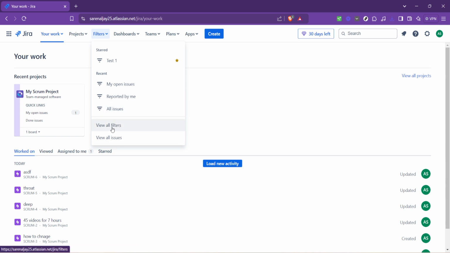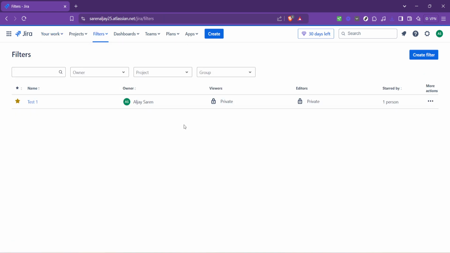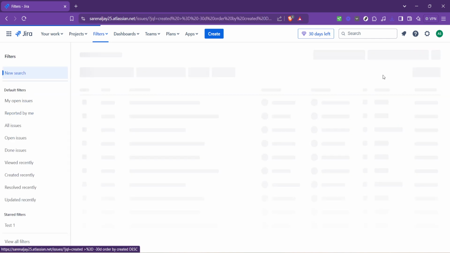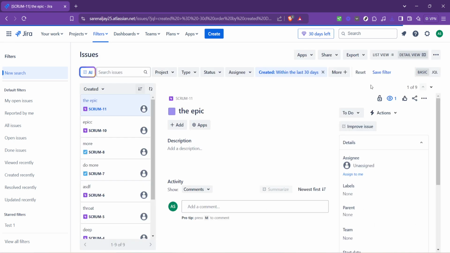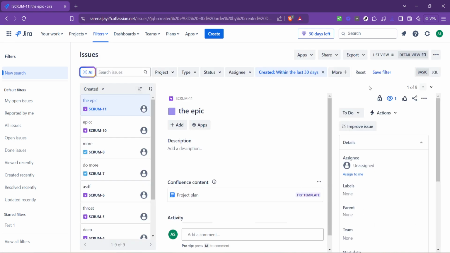This action will take you to a broader section where you can access all existing filters, offering a macro perspective of the different categorizations and refinements available to streamline the issues displayed. Now it's time to create your very own filter by clicking on Create Filter. When you select this option, Jira prepares to bring your customized filter into existence, allowing you to tailor your search and views to your specific requirements.